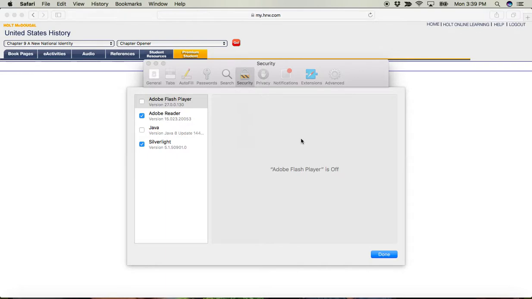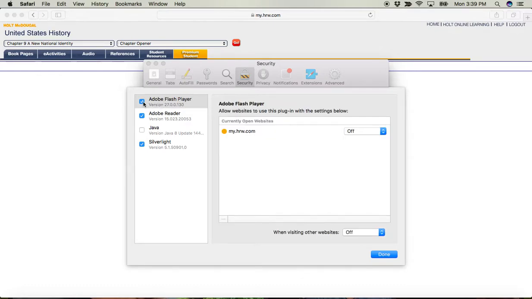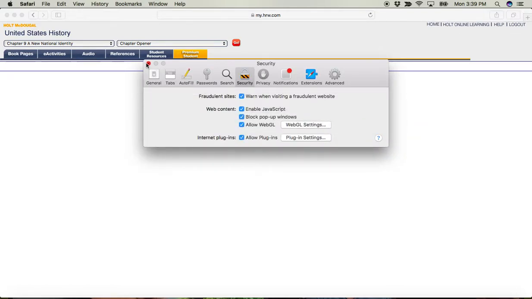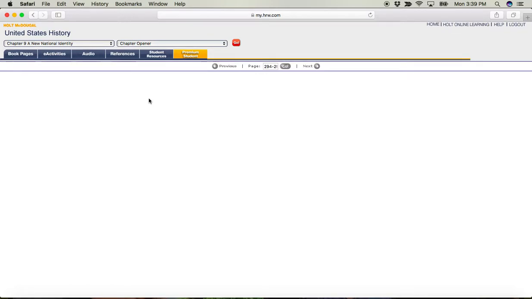If I click on Plugin Settings, one of the things I'm going to see here is Adobe Flash Player. As you can see, it is unchecked. We are going to check that box. Now, the currently open websites, it's going to show me that my.hrw.com is up, but the Adobe Flash is turned off. We want to turn that on. Once I do that, I click on Done and close this out.